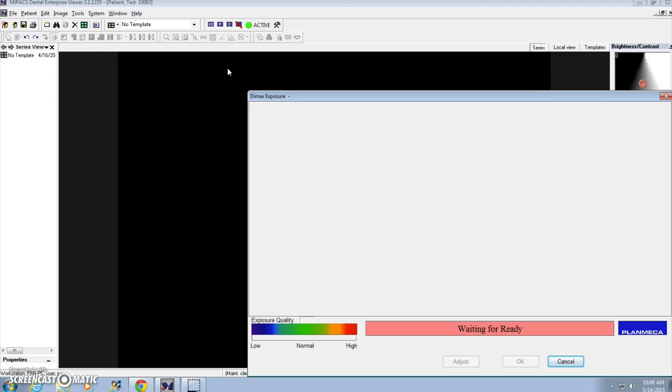Now we're going to go up here and we're going to select from the options of what x-ray we're going to take. In this case, the pan. We're going to click on it. You'll see that the button changes to active, and this window will show up and it's waiting for that x-ray to be taken.